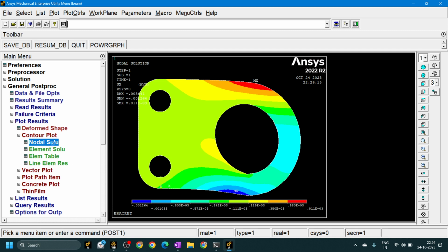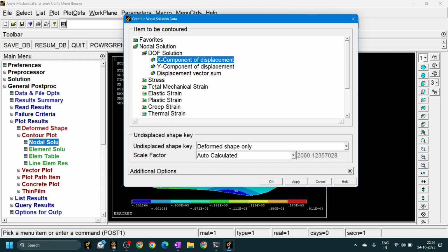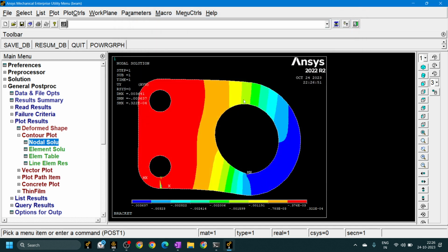So like this we can see the different nodal solutions. Let's see, we want to see the y component displacement, we'll click on y component displacement, we'll click on OK. So it will show us the y component displacement. Red area means that much displacement in the y direction is there. Blue color means a very small value, around 0.00367. And for the red part, the value is minus 236 into 10 to the power 3. It's a very large value actually.